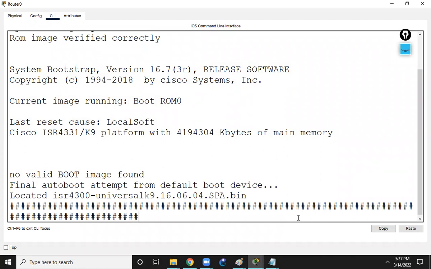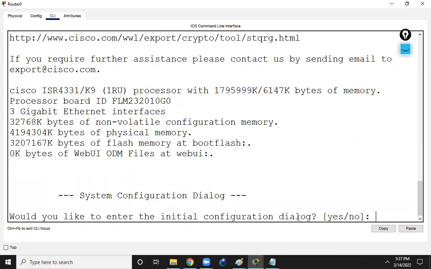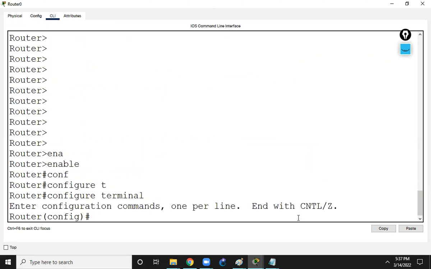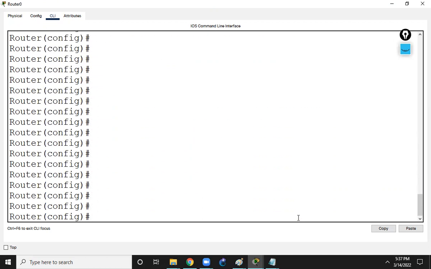Okay, yes. So would you like to enter the initial dialog? No. Okay, now that we have come into user execution mode, you guys know enable is the command, and so on, you know it, right? Enable, configure terminal, you know it. Now we are in config mode.